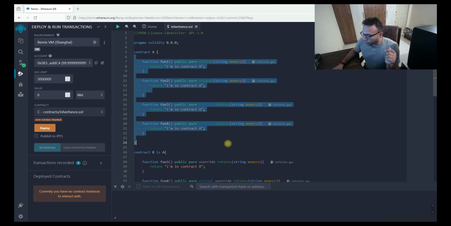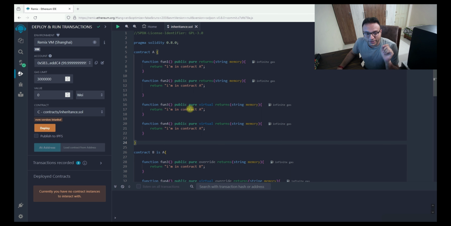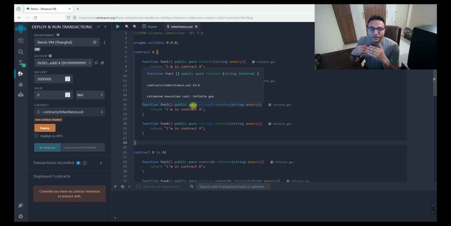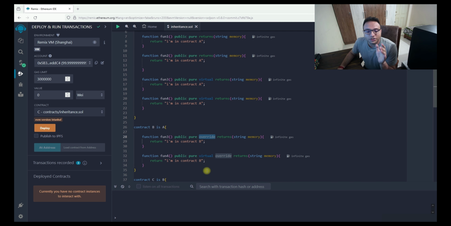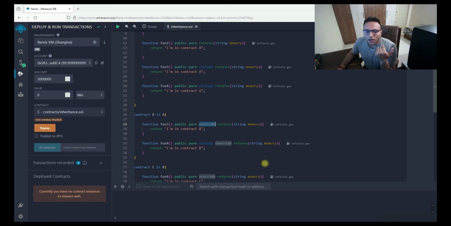But if we want to modify the existing function and the content inside that function, then we have to use virtual in those key functions. And when we inherit inside another contract, which we call a derived contract, in that case we have to use override, just to override the content which we are returning in contract A.